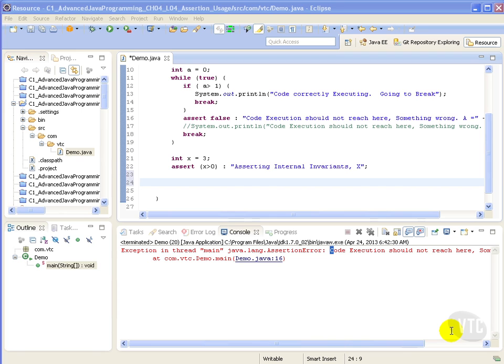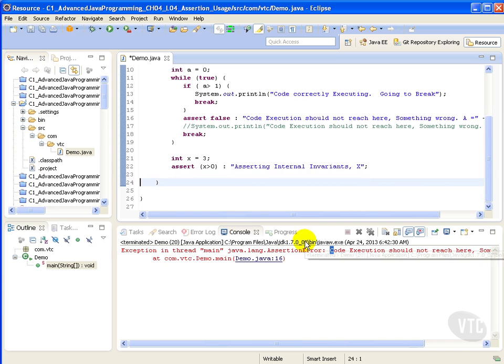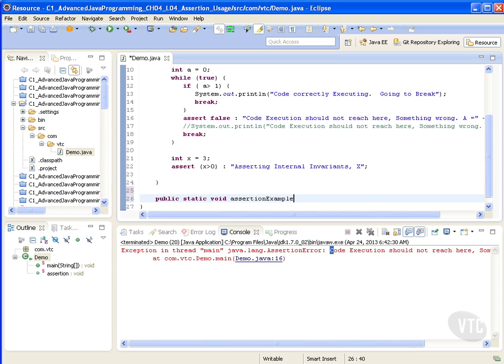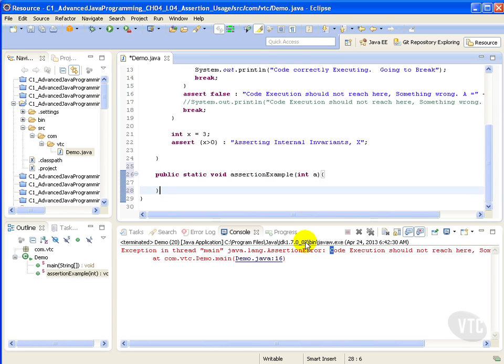Now let's look at another type of assertion known as preconditions. Preconditions assert what must be true when a method is invoked. I'm going to make a method to illustrate it. We'll call it assertion example. And we'll pass in an integer with the name of a. And we will assert that this integer is greater than 0 and is less than or equal to 100.